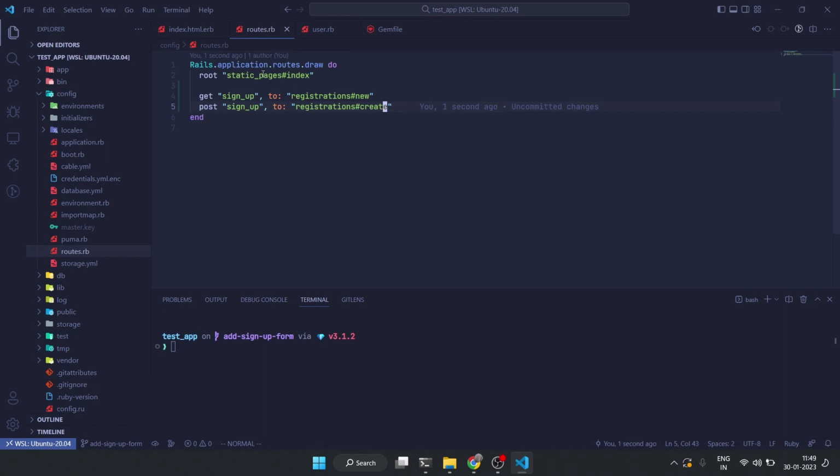So what it's saying is a get request to sign up should go to the registrations controller and the new action, and the post request to sign up should be mapped to the registrations controller create action.